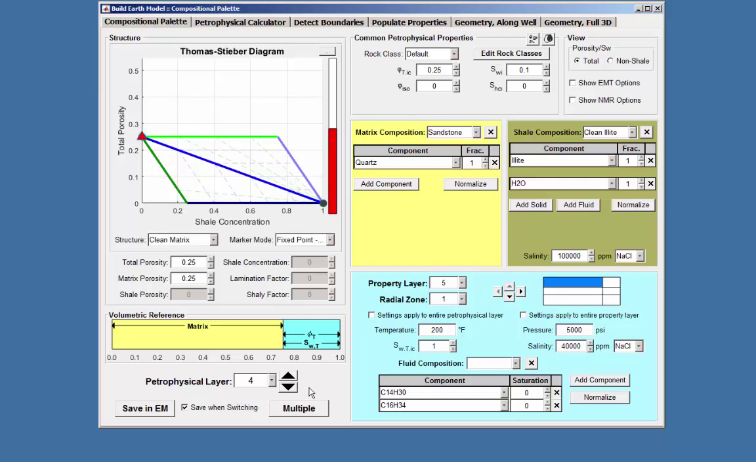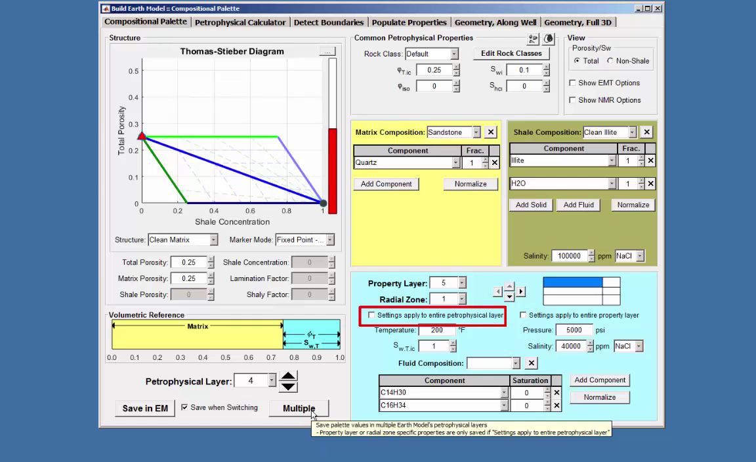Throughout UTAP Wells, there are tool tips or informational items when a mouse is placed over an item. Both of the buttons have tool tips. The Save to EM button tooltip: Save palette values in the Earth model, only in the currently selected petrophysical layer. The multiple button tip is: Save palette values in multiple Earth models petrophysical layer. If the settings apply to the entire petrophysical layer, must be checked in the blue area for the change to occur.